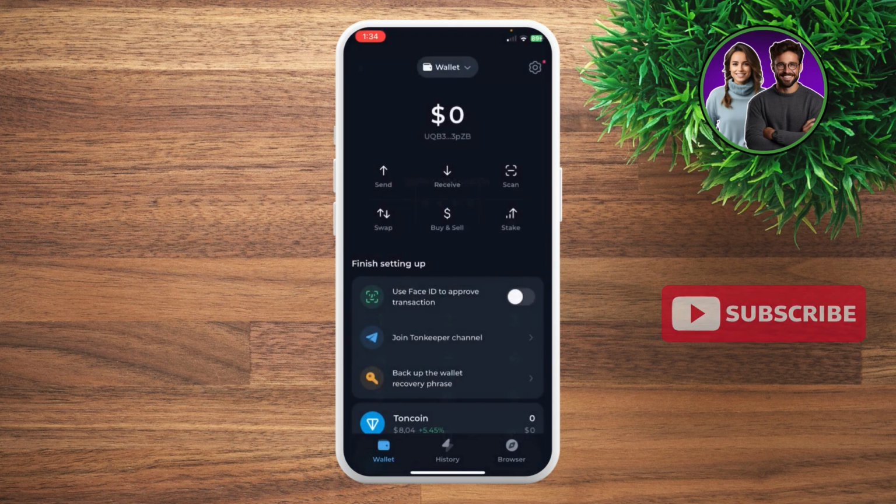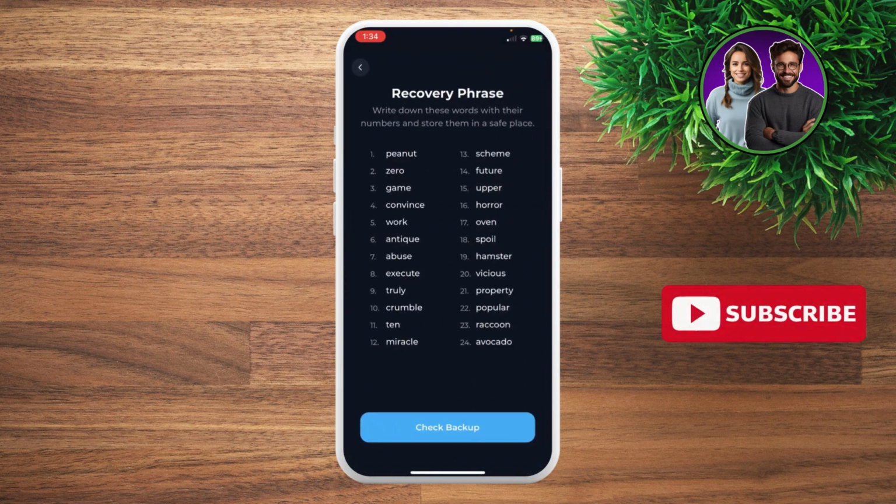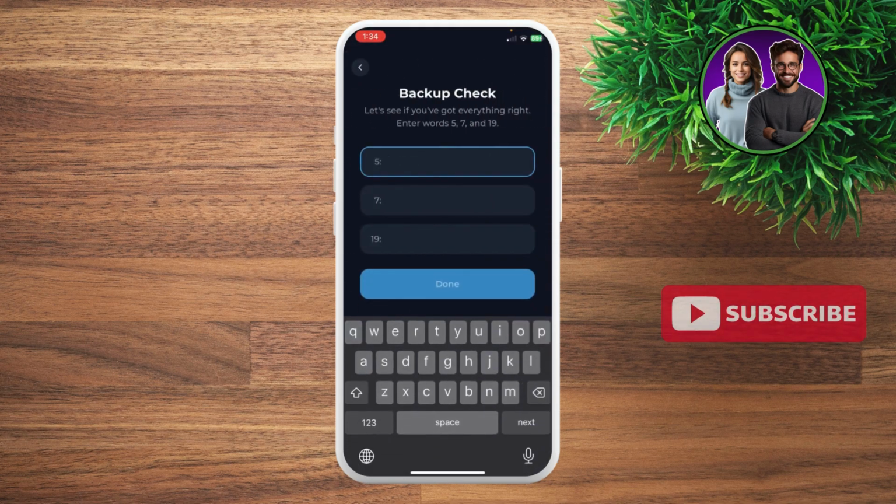Enter your password again and you'll receive a 24-word recovery phrase. Write these words down in the given order and then tap check backup to back it up. And I would suggest to make a screenshot of this and put it in a block note or a lock note somewhere that no one can access it and that is safe in order to back it up, because you will need it in the future.